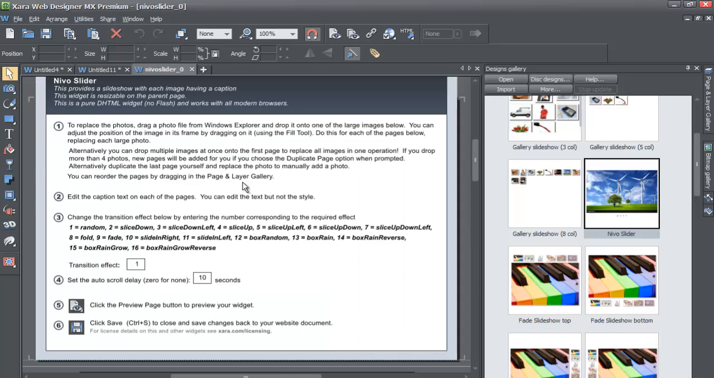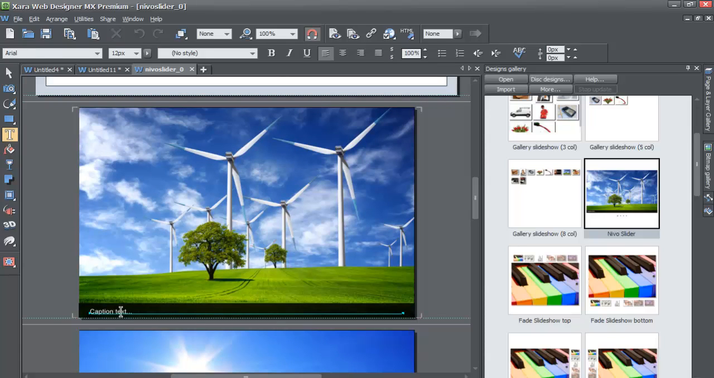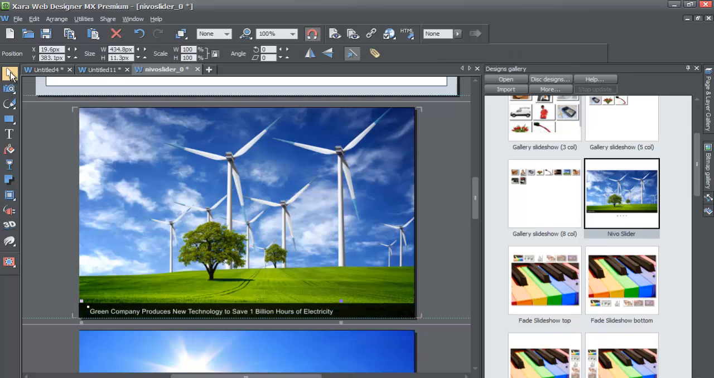When you go into edit mode, the first thing I want you to do is scroll down, and in your first image, double click on your caption text, and you can name it whatever you want. In this case, I'm going to name it Green Company Produces New Technology to Save 1 billion hours of electricity. I'm just making up something here. It doesn't have to be realistic, but I'm going to make up a title. So give it whatever title you want.